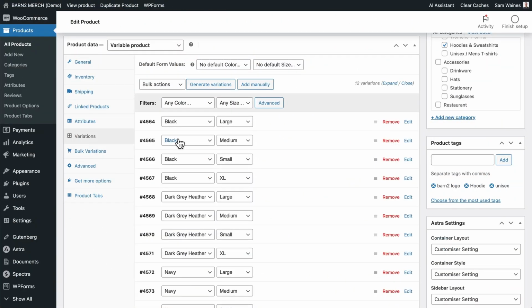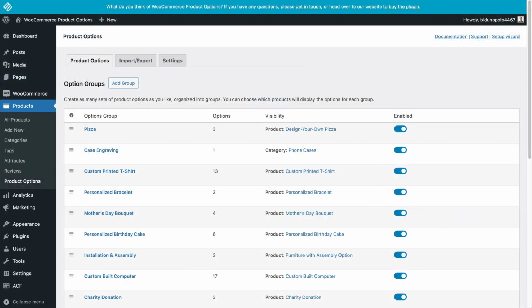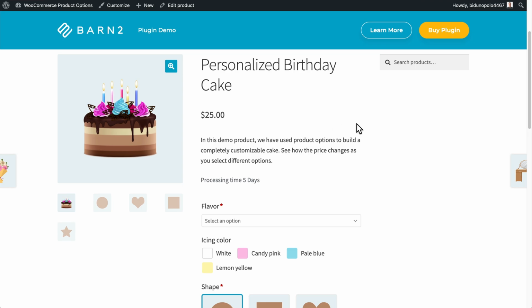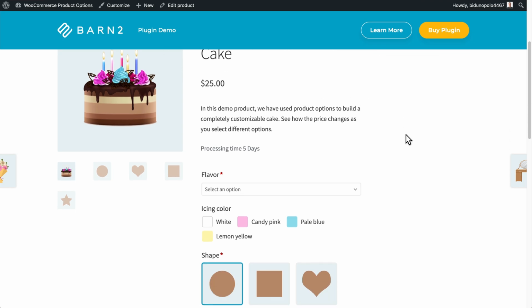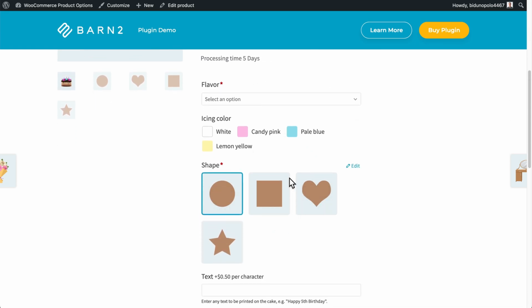WooCommerce Product Options essentially replaces the need for product variations within WooCommerce. Instead of creating attributes, which then multiply into countless variations, the plugin lets you create option groups, which contain individual options. Take, for example, this personalized birthday cake product. Within WooCommerce, this is actually just a simple product, but with our plugin, you can see there are many ways to customize it before ordering.